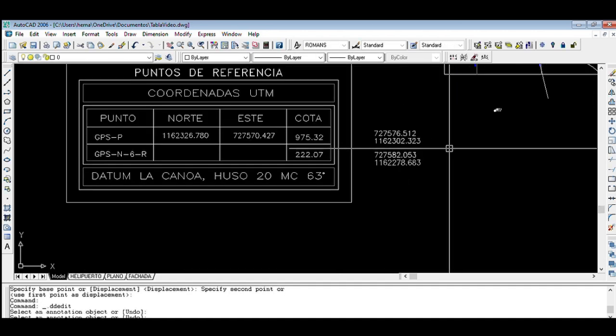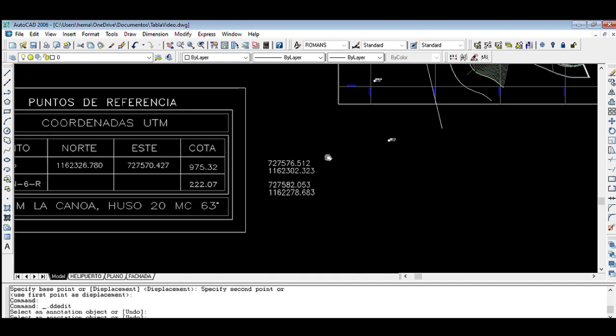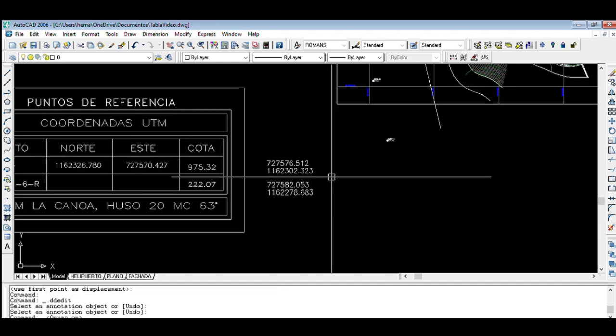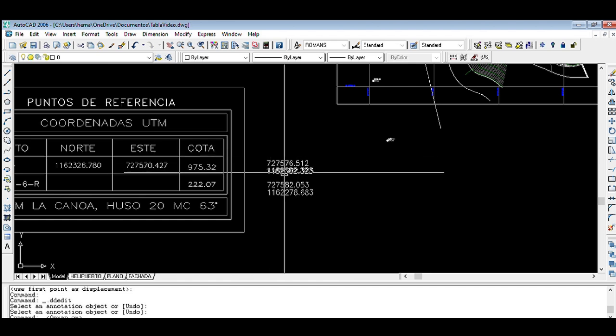To solve this problem, I initially created a program, which you will see next, that gives you the point coordinates without the letters N and E. I'm going to load the program.